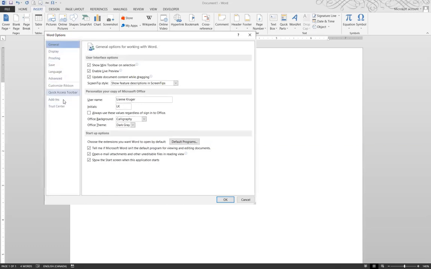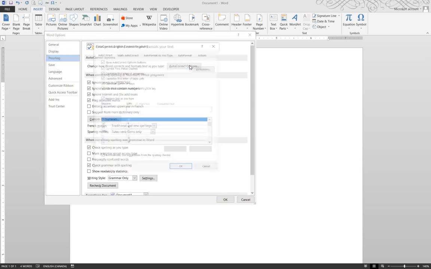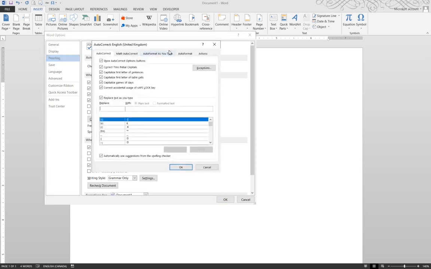On the left is the menu. On the right is what can be done with each of these menu options. Click on Proofing. On the right is AutoCorrect. Click on it, and we get a new window for AutoCorrect. At the top are some items that you might want to look at later. We're going to deal with the bottom half.